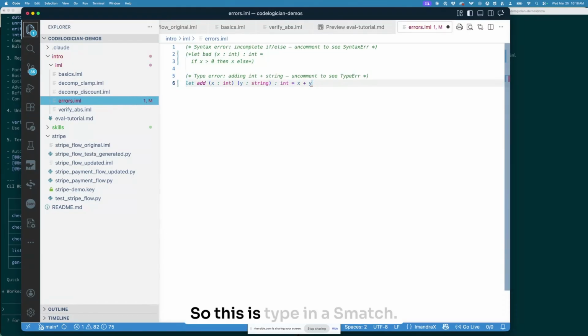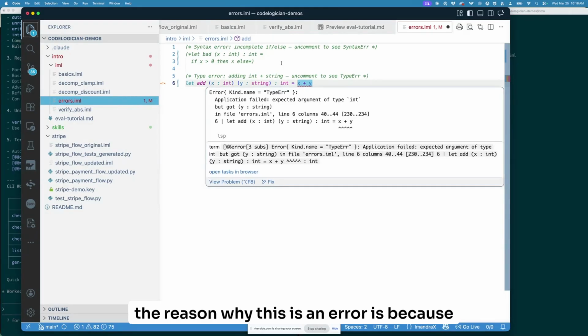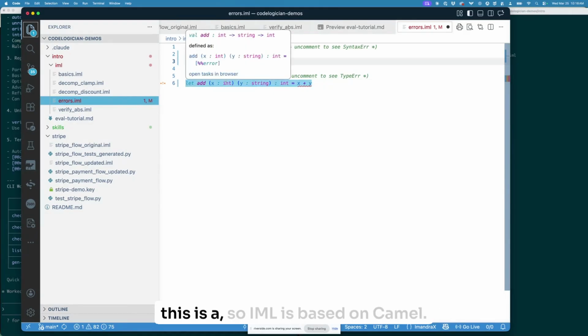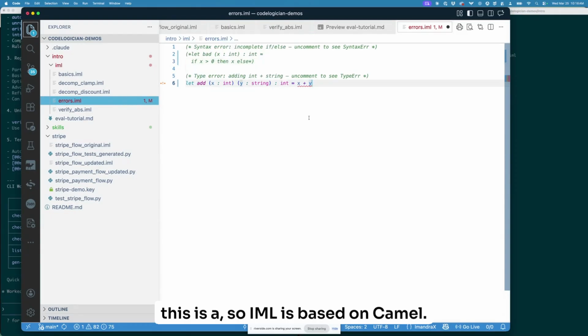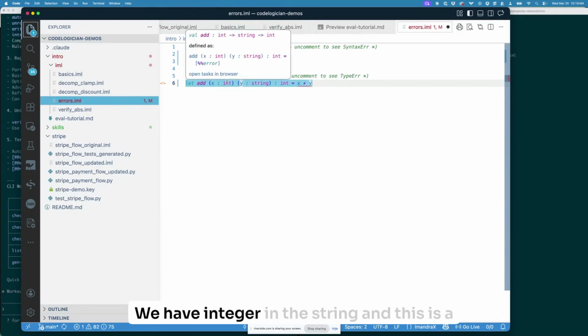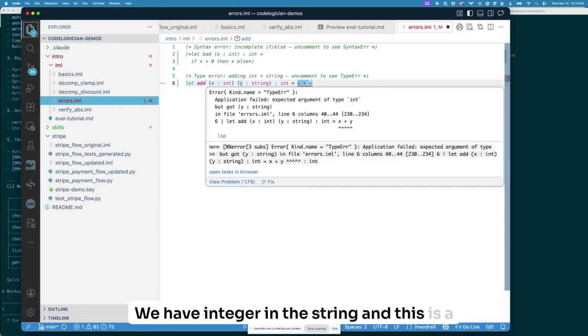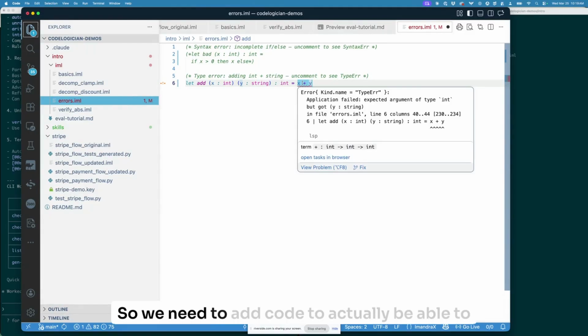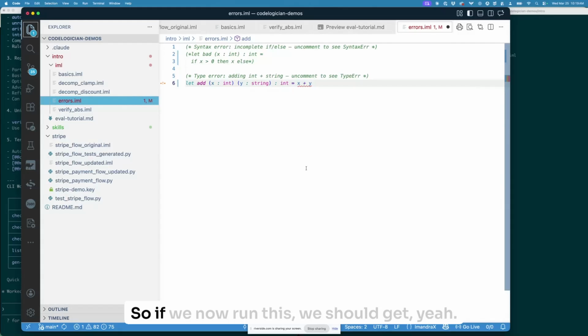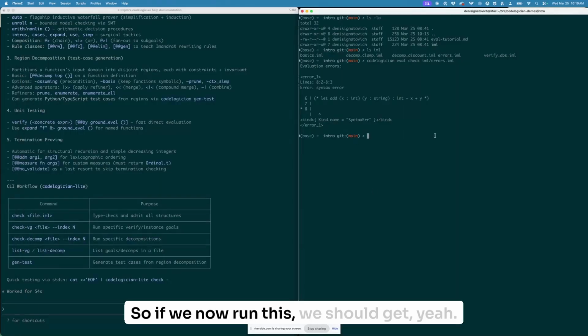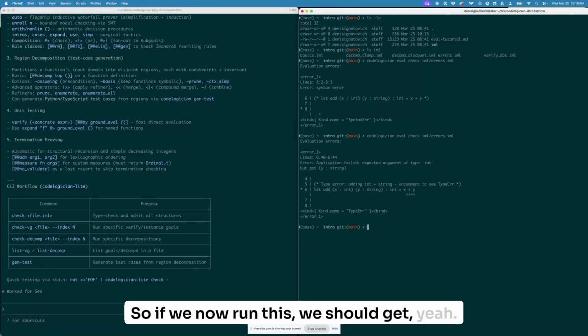So this is a type mismatch. The reason this is an error is that IML is based on OCaml. We have an integer and a string, and this is a big no-no. So we need to add code to define what it means to add an integer to a string. If we now run this, we should get a type error, etc.